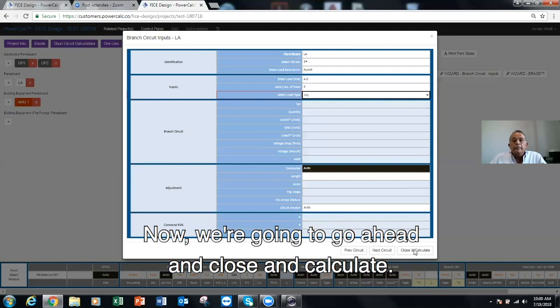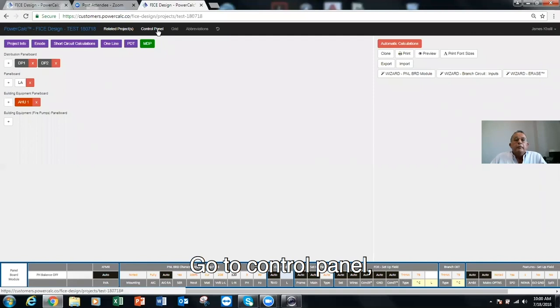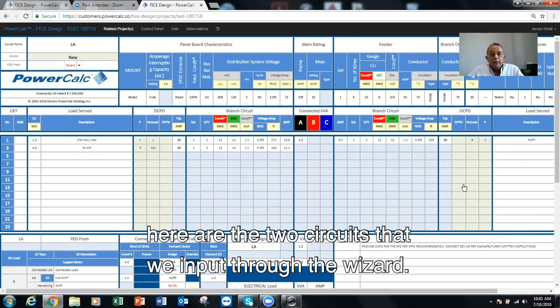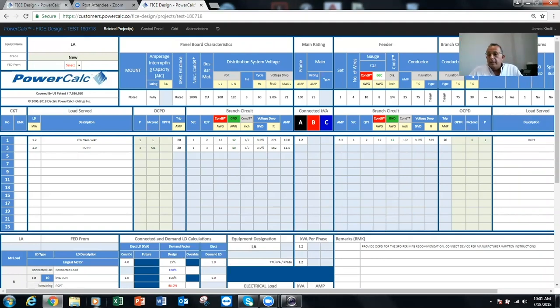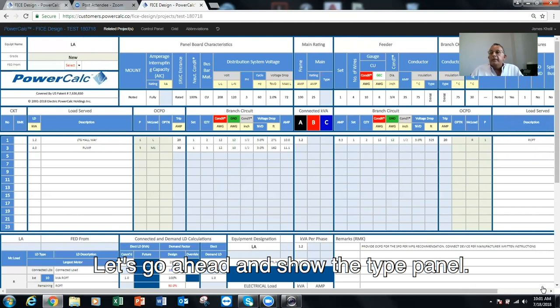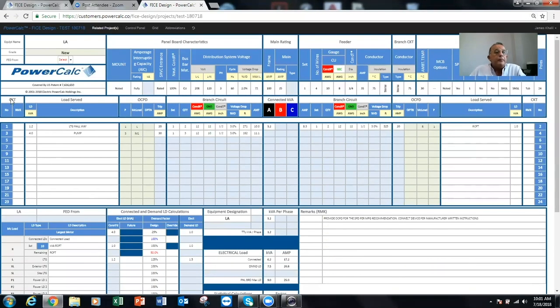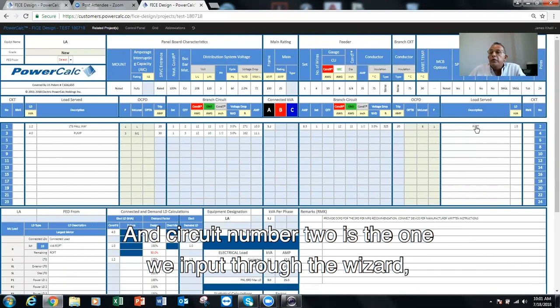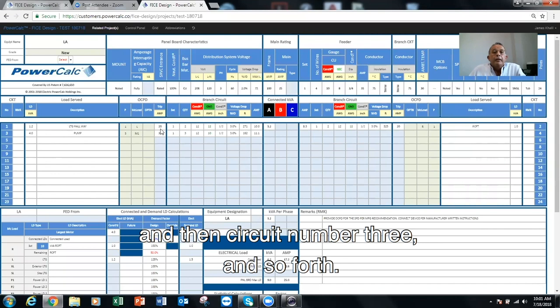Now we're going to go ahead and close and calculate. Go to our panel LA. Here are the 2 circuits that we input through the wizard. Let's go ahead and show the entire panel. So circuit number 1, that's the one we manually input directly into the panel board. And then circuit number 2 is the one we inputted through the wizard, and then circuit number 3, and so forth.